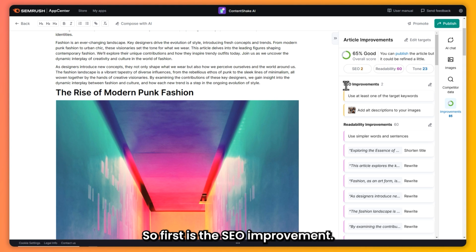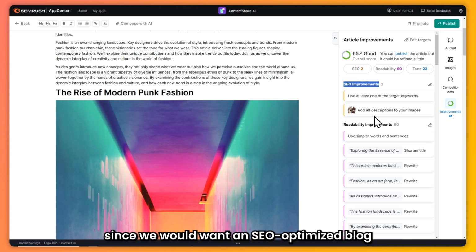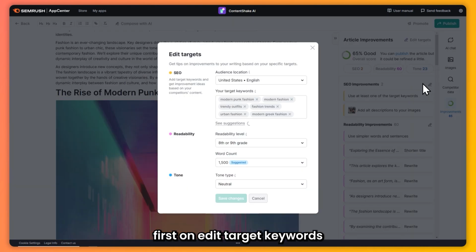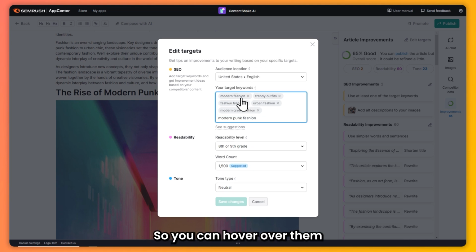So first is the SEO improvement. This is very important right here, since we would want an SEO optimized blog. And what I recommend right here is that you first click on edit target keywords, and make sure that your target keywords right here are very good. You can hover over them right here.